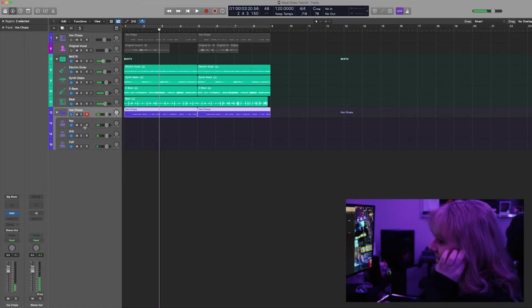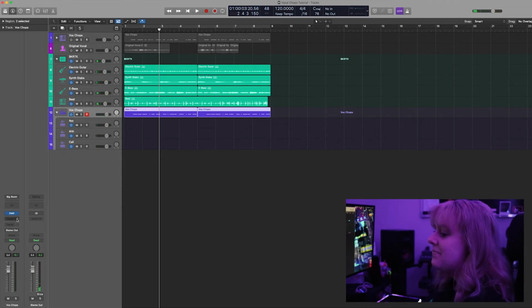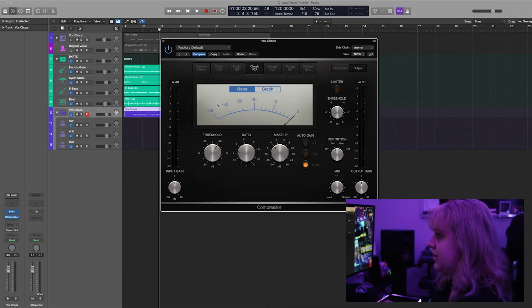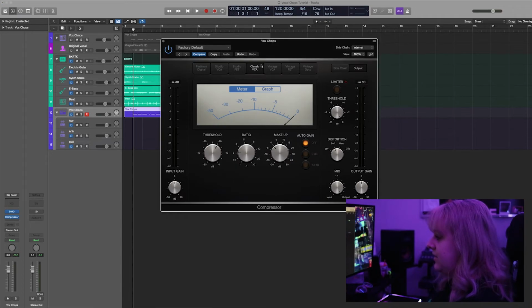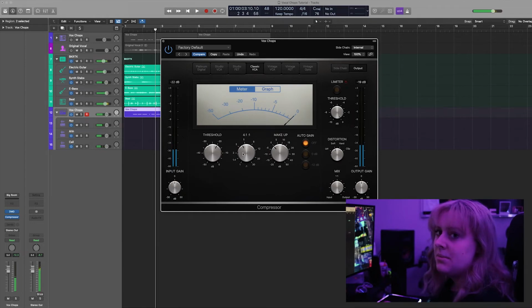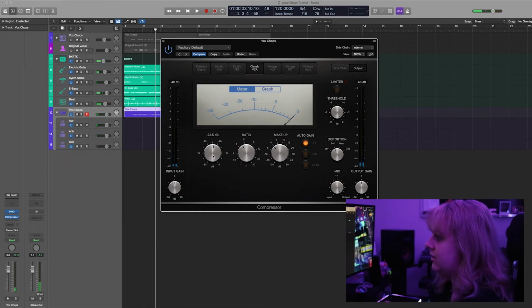So the first thing I'm going to do is just add a compressor to it. I like to add a little soft distortion on my compressor here. With the vocal chops, I think it helps to compress it, just makes it crisper. And I'm going to turn auto gain off. I use the classic VCA because that's the one I usually go to. I'm going to crank the ratio. I'm going to crush it.